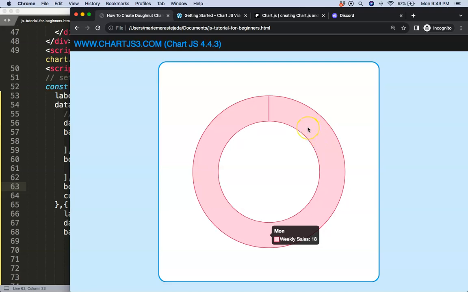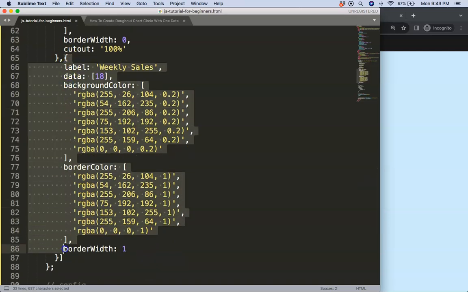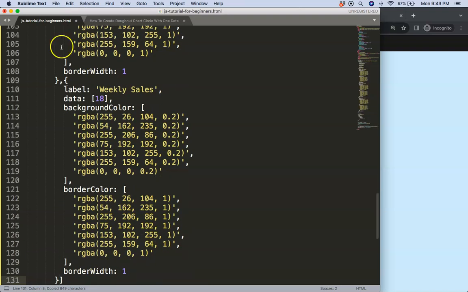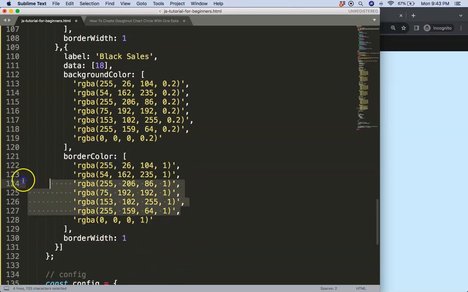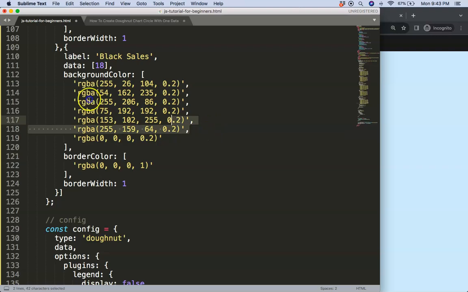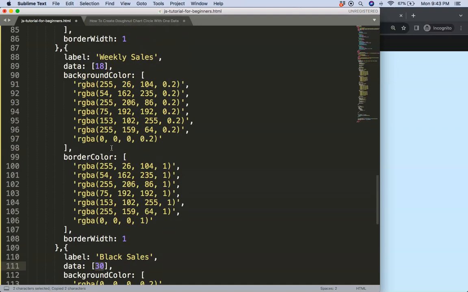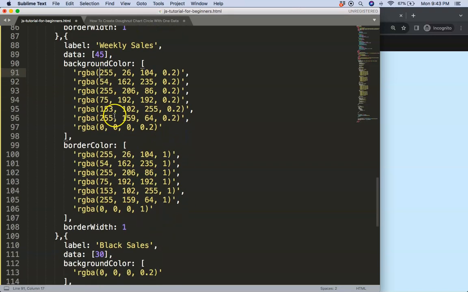So for this, I'm going to use two more data sets. I'm going to say here, copy. Say comma, paste, and then I'll say this will be the black cells, and the reason why we all have here the black border color and the black background color. This one here, let's say this is 30, and I'll explain later on why. And this one will be 45. So the starting point will be 45 seconds out of a minute.